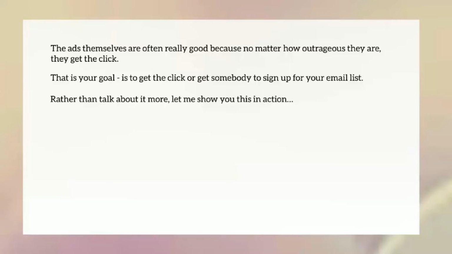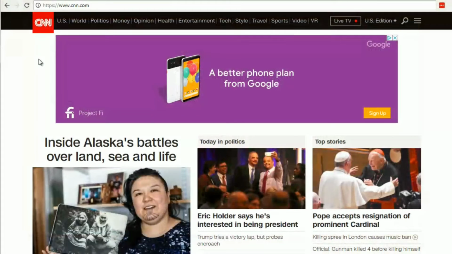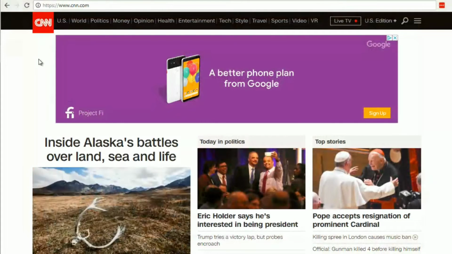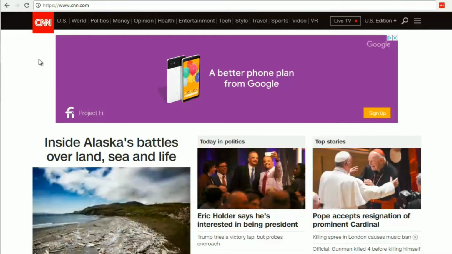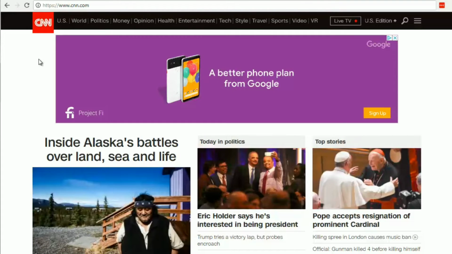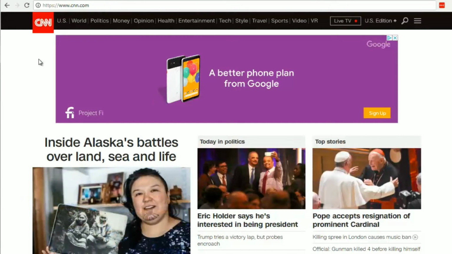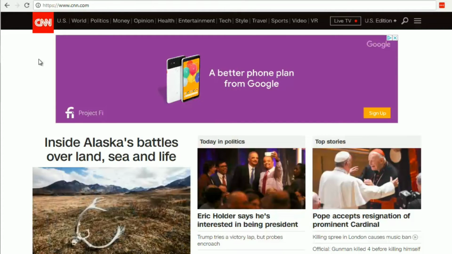So rather than talk about this more, it's going to be easier if I show it to you in action. So let's head on over to the computer and I'm going to show you a news station website and other websites where you can find these advertorials to understand how to invoke the powerful emotion of curiosity. Okay, so most of the time you're going to find these advertorial ads at news sites, and they particularly like news sites because they typically blend in as news.